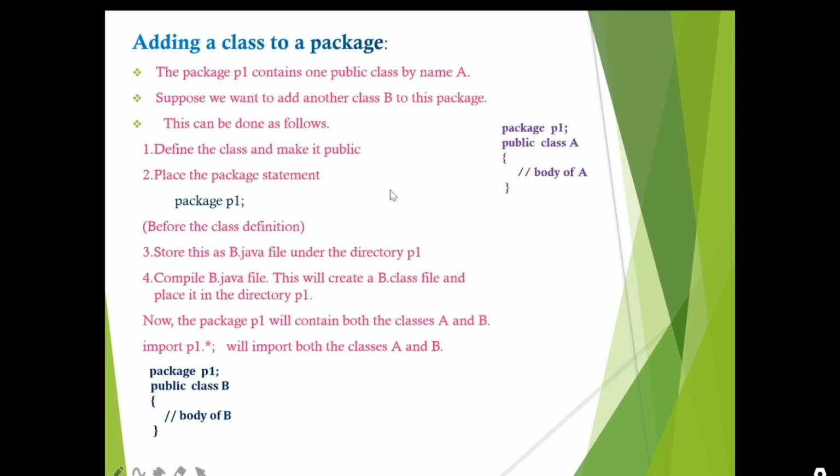Up to now we have learned how to create a package and class, and the class must always be a public class. If you need to add one more class to the package, for example, package p1 contains only one public class named a. For example, package p1, public class a, and this is the body of the class. Here is the package p1 which has the class a.